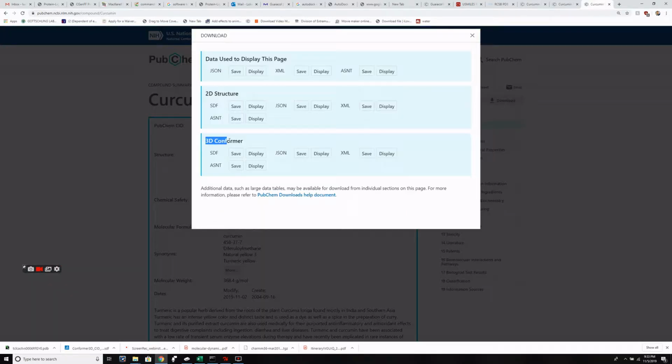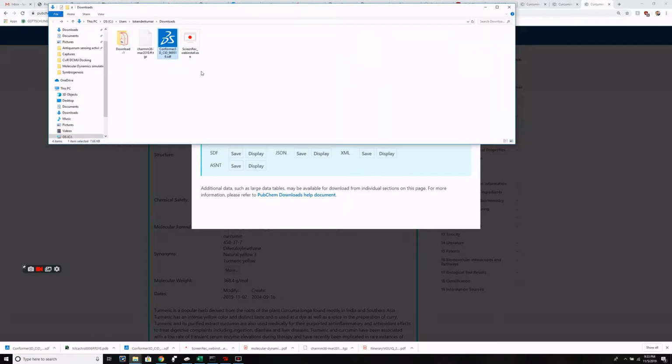You will get a 3D conformer of this particular molecule and save the SDF file first. So as you can see, the SDF file is getting downloaded. Open this file. So we have this particular file in downloads.